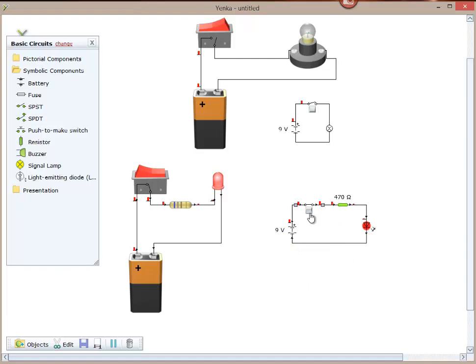So what we have here is a 9-volt power supply. Power flows from the positive terminal to the switch. When the switch is closed, power can flow through the resistor to the LED, lighting the LED, and back to the negative terminal of the battery.